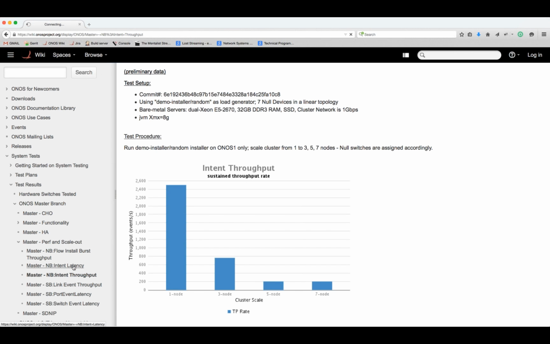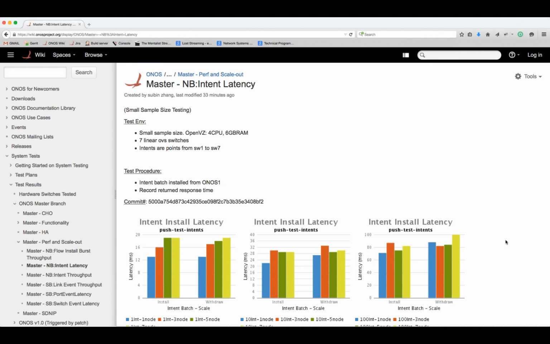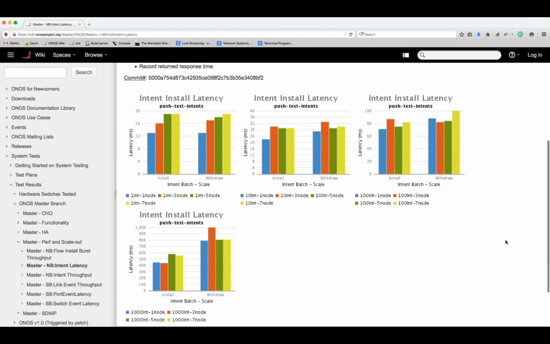Intent latency. That's when we install different sizes of batches on ONOS 1, and then scale out the cluster and look at when the intent installation is completed, with increasing cluster size. The different bars show different intent batch sizes: 1 intent, 10 intents, 100 intents, 1,000 intents in a batch.